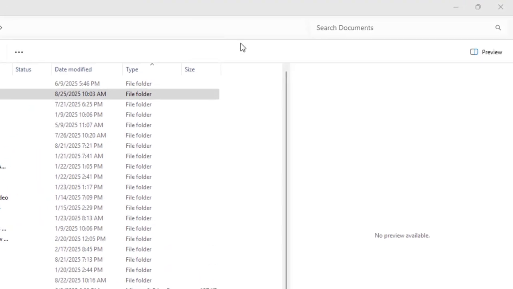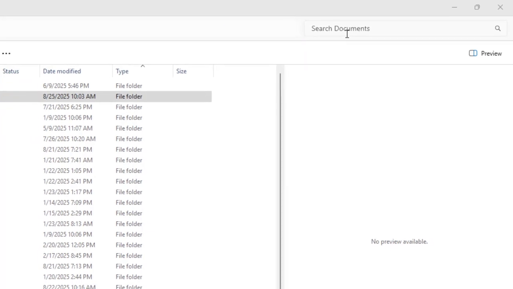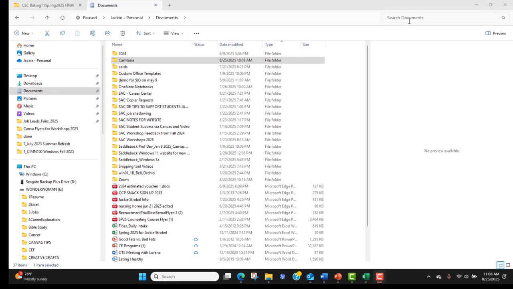And on the far right of your address bar is your Search Documents box. This is an awesome feature that allows you to search any folder or file. And the way that you use it is first you click on the actual location that you want to search.